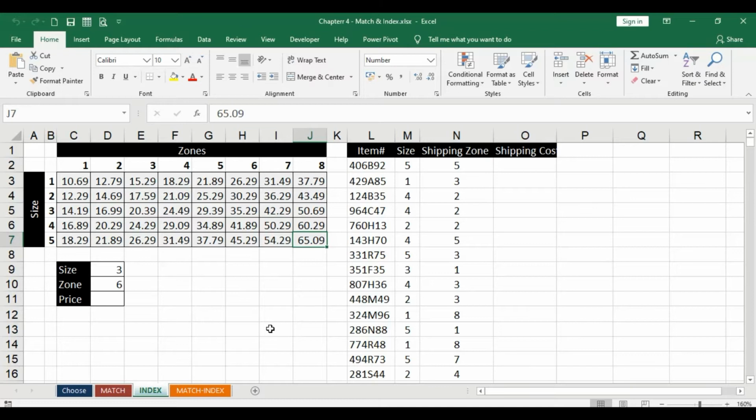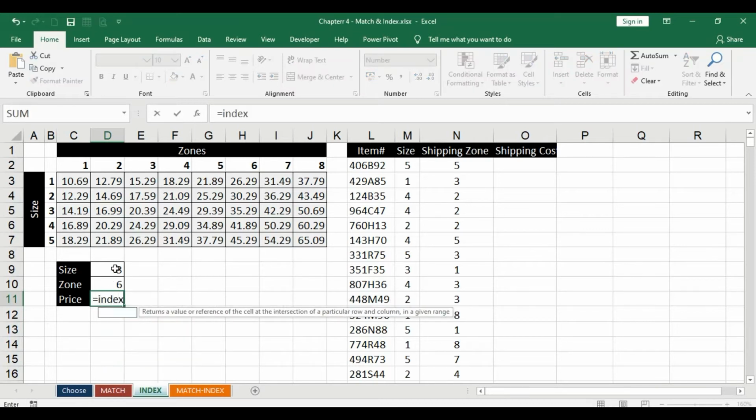Let's say we want to fetch the value of size 3 and zone 6. The value that we would want to fetch is 35.29, and I'm going to try and fetch this value using the INDEX function. So we start by typing equals INDEX. As you can see, equals INDEX. I am typing it in the price column.